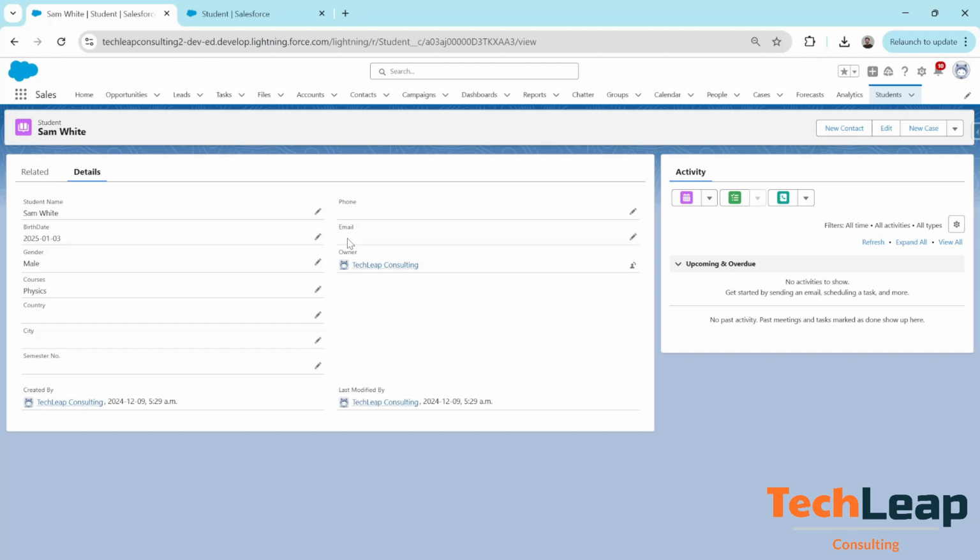Sam doesn't have a phone or email either. So it's basically breaking the rules of both our validations on the student. Now, if we have a process or an automation in the back end, which is supposed to update the semester number after every 4 months, right?